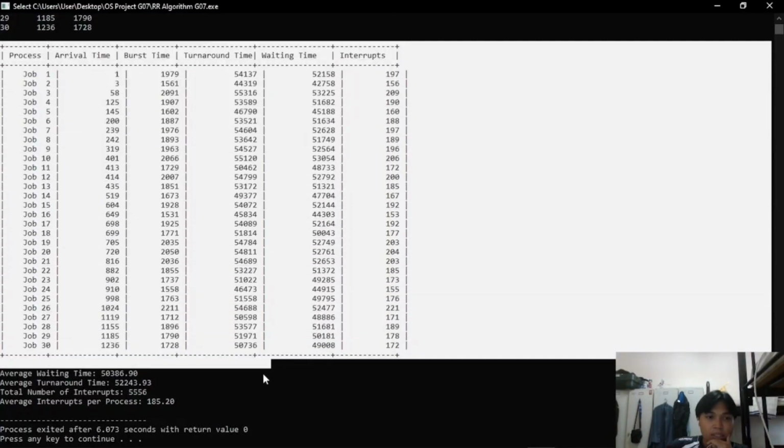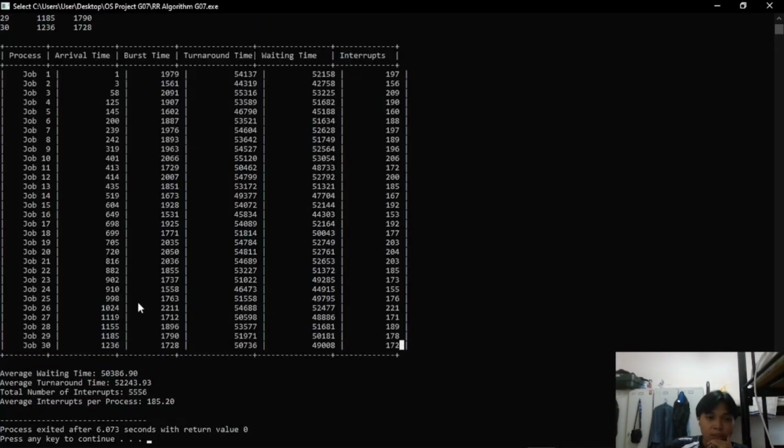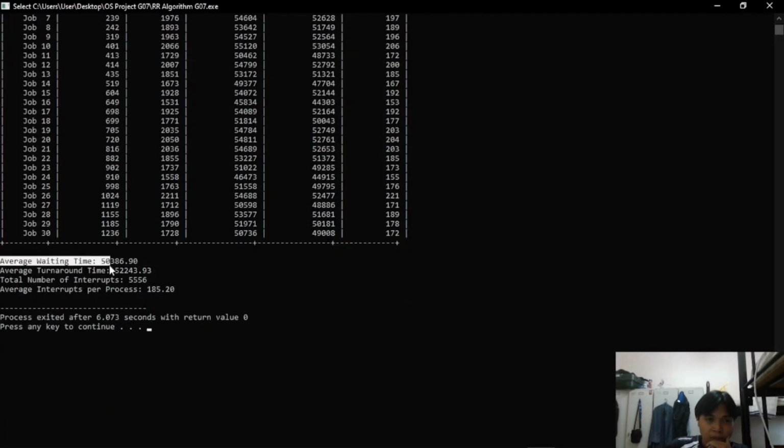Next, we're going to run this again and we use time quantum of 10 to see the difference. Here you can see the calculation, and at the bottom, the average waiting time for time quantum of 10 is 50,386.9. Meanwhile, the average turnaround time is 52,243.93. And then the total number of interrupts is 5,556. And lastly, the average interrupt per process for time quantum of 10 is 185.2.